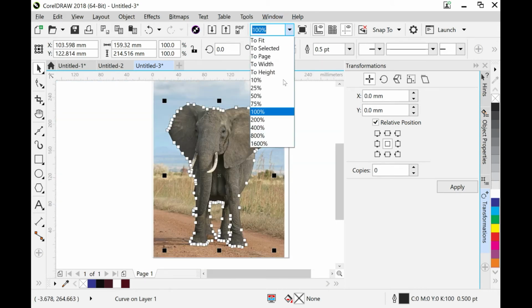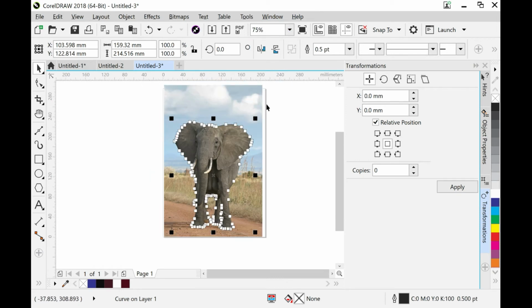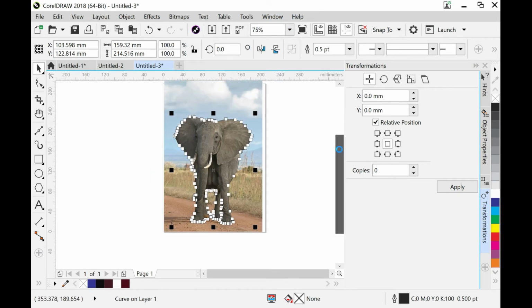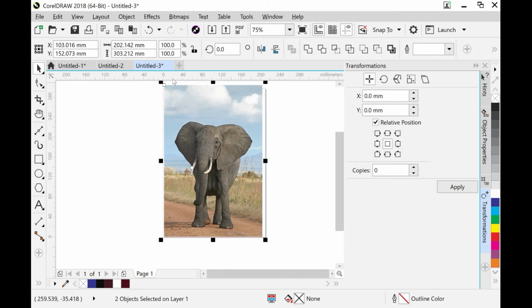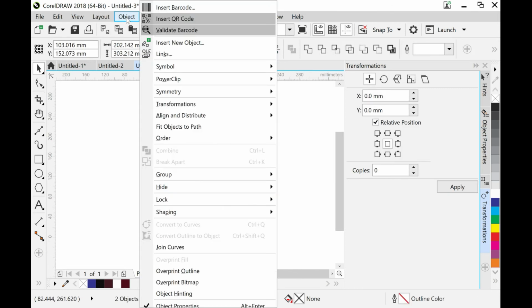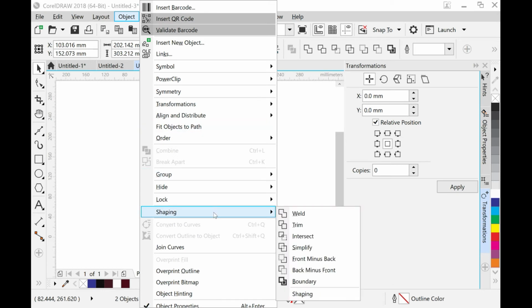So here we go. Everything has been fully retraced. I've zoomed in again to show the full object. Now watch the next step and we are done.